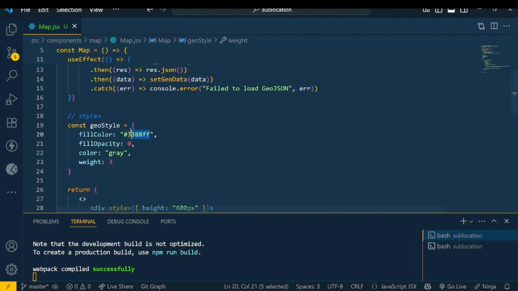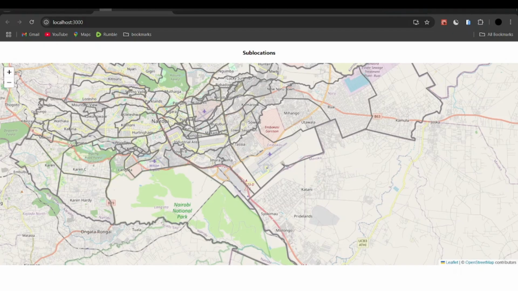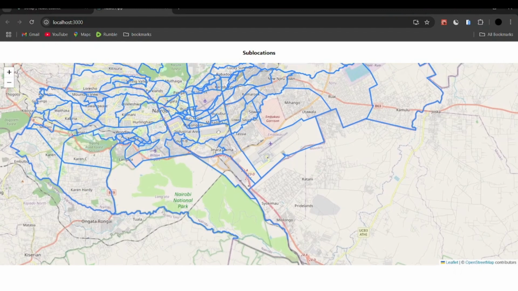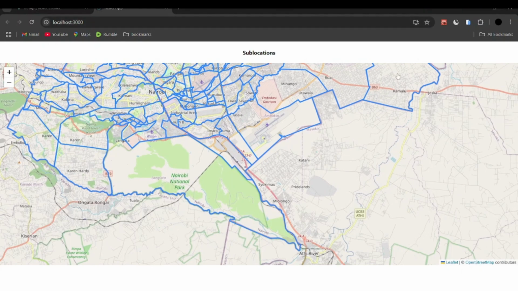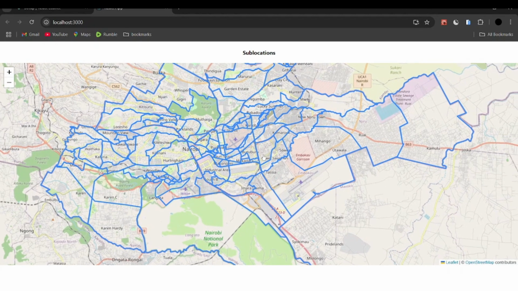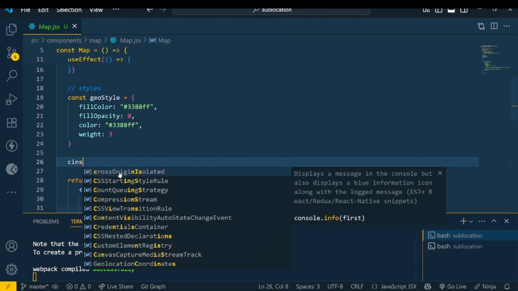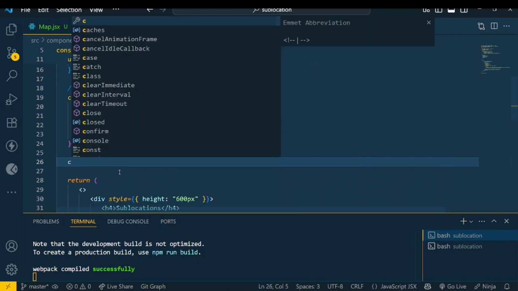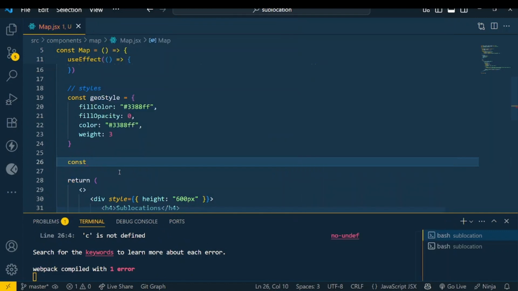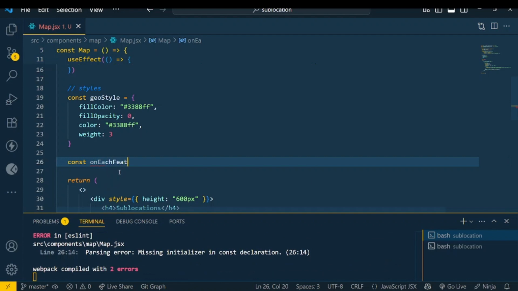So I would like to stick to this color, so I'll just copy this one and paste it here like that, so it becomes consistent with our previous project or our final project. Okay, so the remaining thing is to add the names to our map. So here I go and say const onEachFeature, and this is a function.